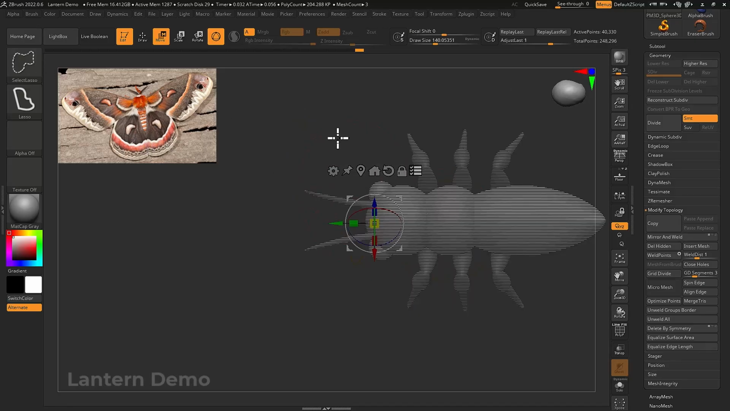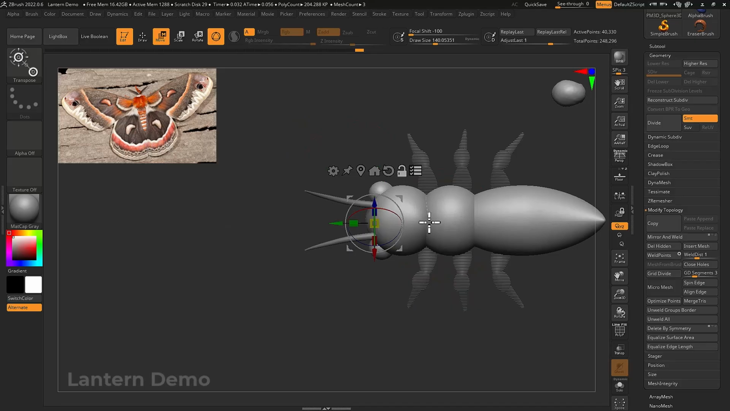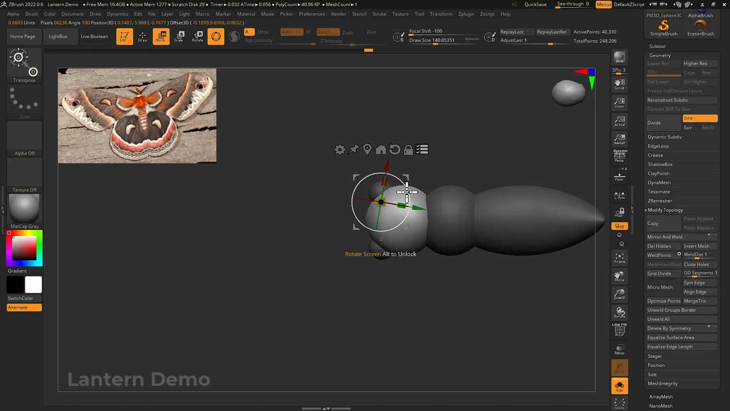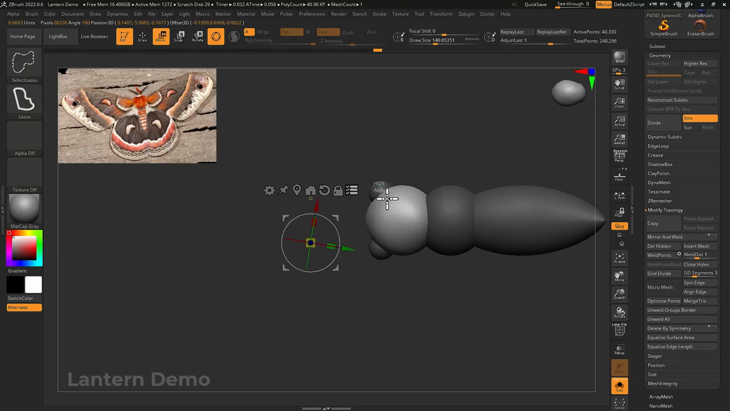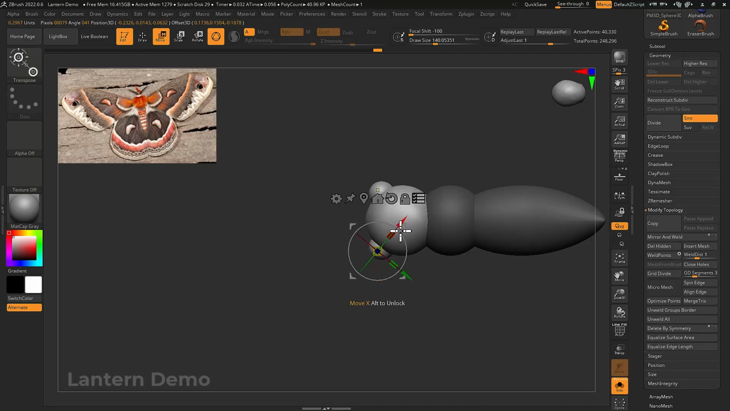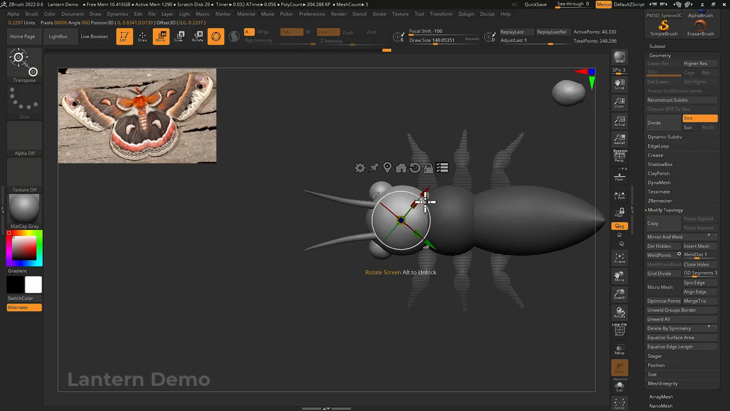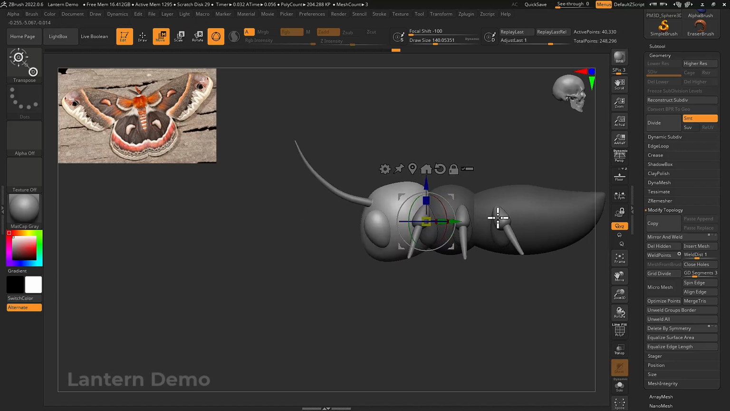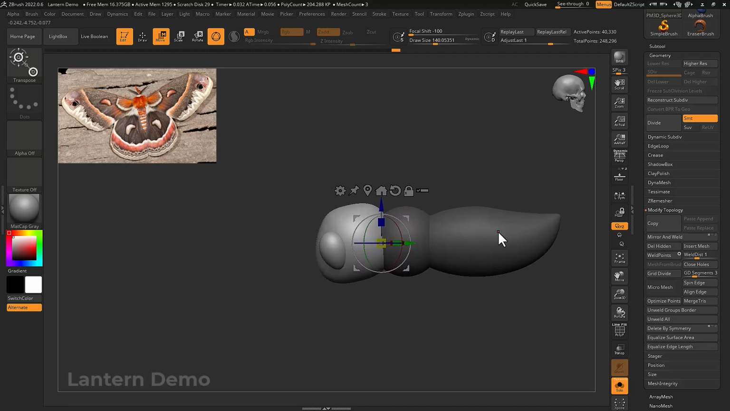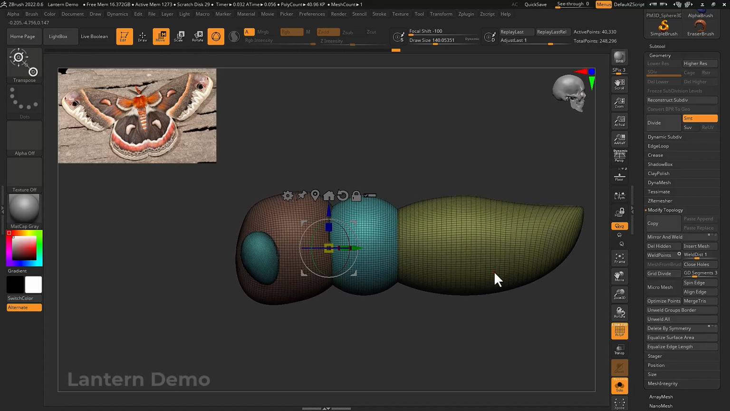Okay. And now we'll use a multi-select to select the head. I'm just gonna unmask the eyes and head portion. You can control shift and drag to add to your mask or unmask. And now with the multi-select, I'm just going to scale up the head, eyes, and the antenna. Like so.